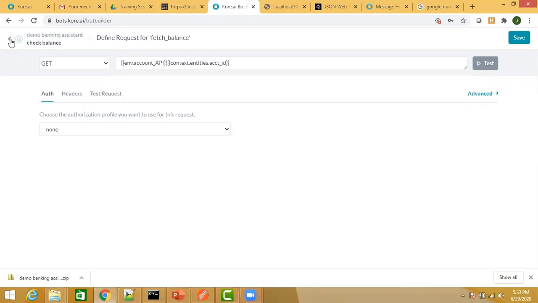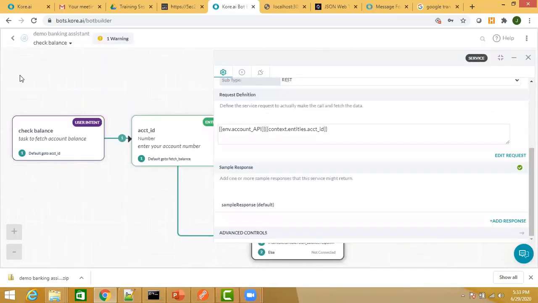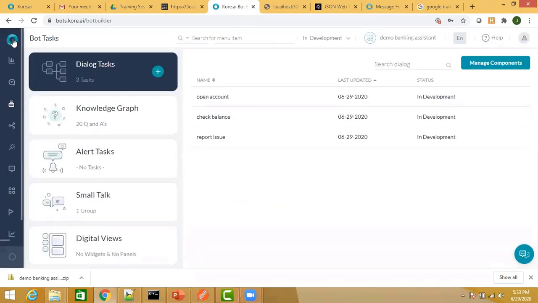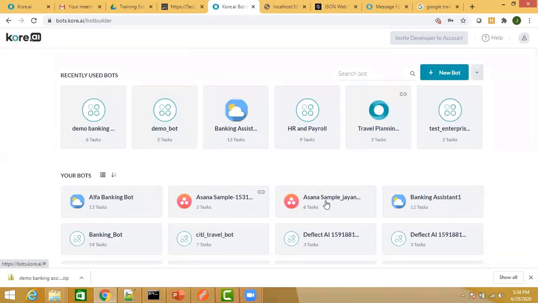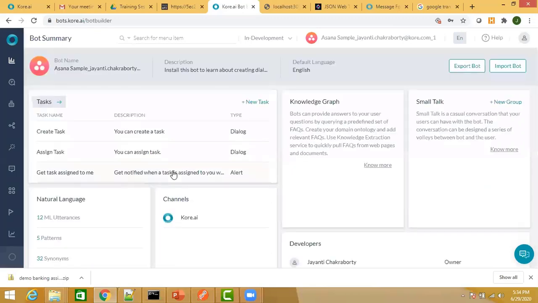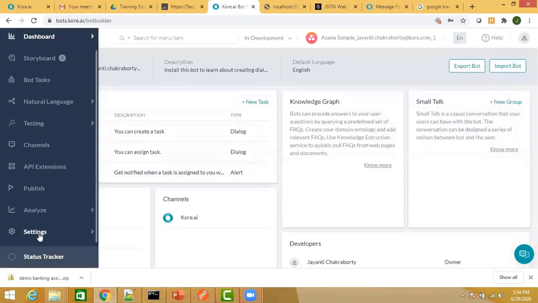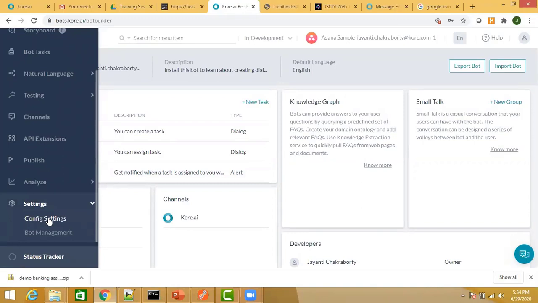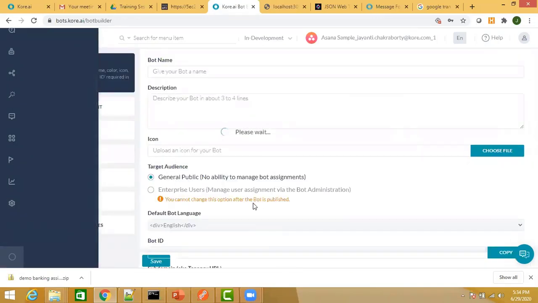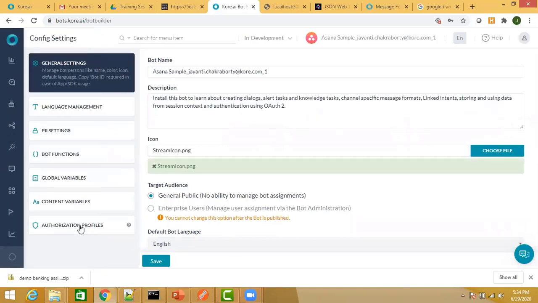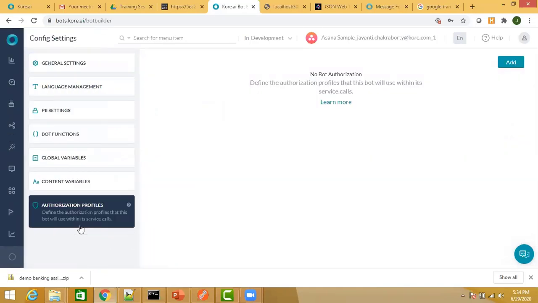Okay, this API I am using does not have any authorization required, but quickly let me show you an example where authorization profile has been used. Okay, so let me open a bot where I have created an authorization profile, and let me show you how we can use that authorization profile. So we go to config settings, and we come to authorization profiles.